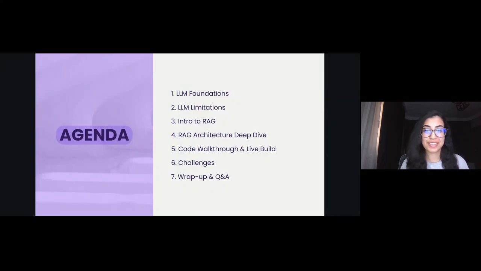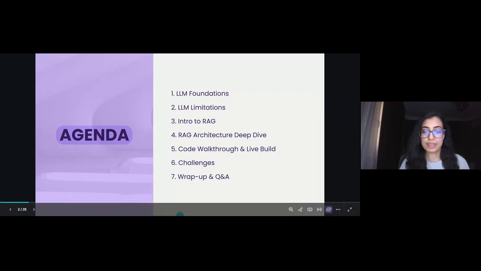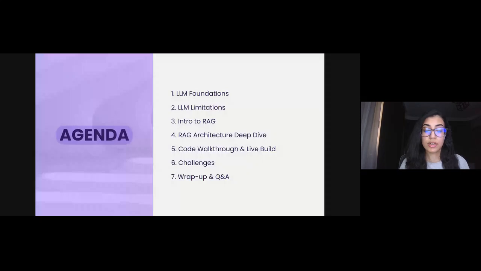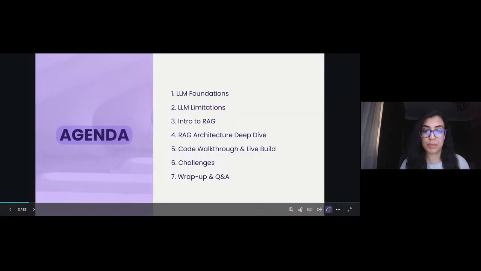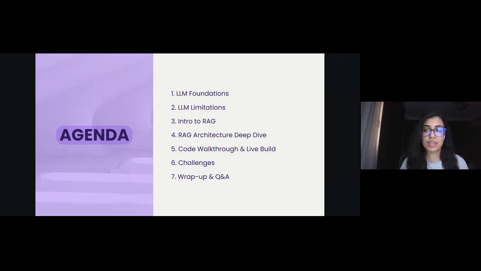The agenda for today: first we'll be going through the LLM foundations. What are LLMs? The limitations of LLMs, and then we're going to dive into the introduction of RAG, and then go into deeper details about RAG, and then we're going to have a code walkthrough and build an actual RAG model. So you'll be able to build a RAG model. And then we're going to see the challenges we face when using RAG and what are potential solutions for these challenges. And then that's all.